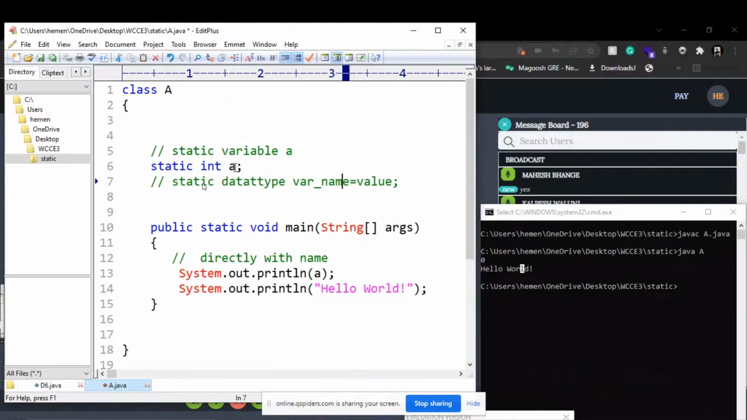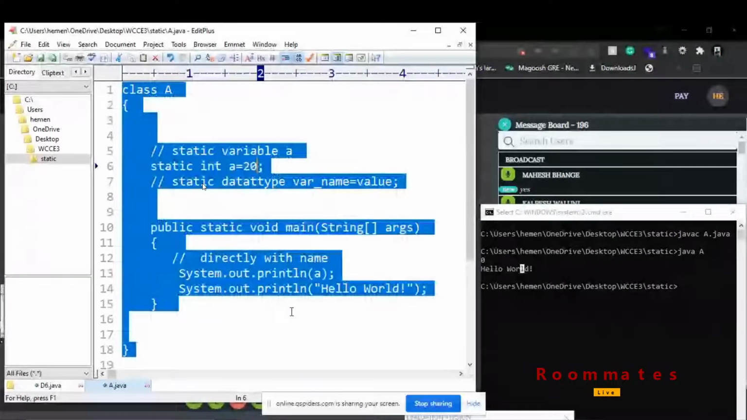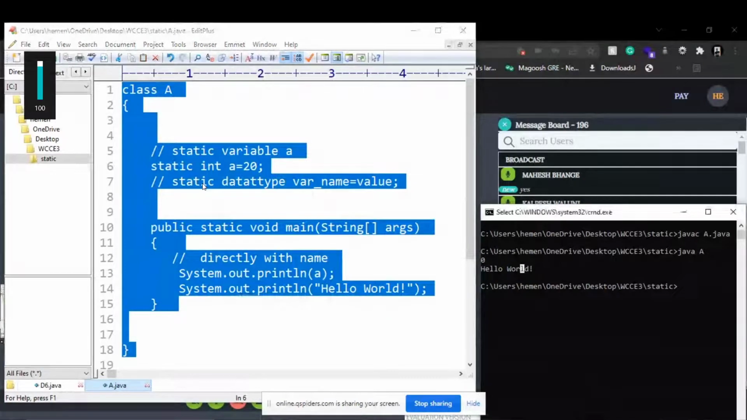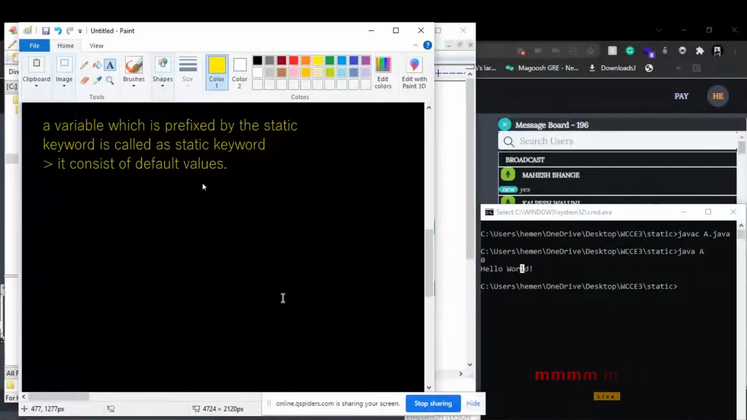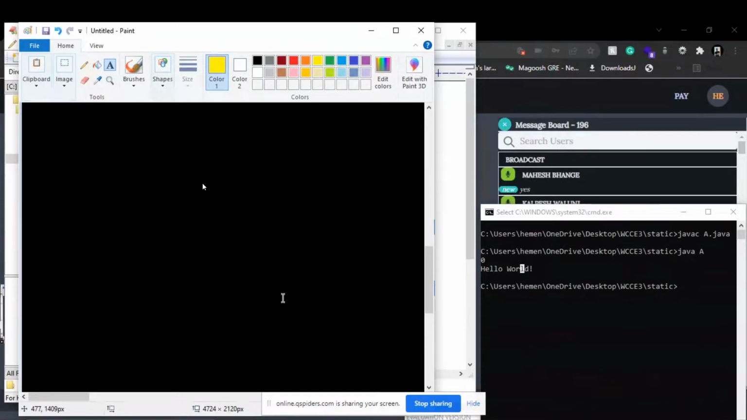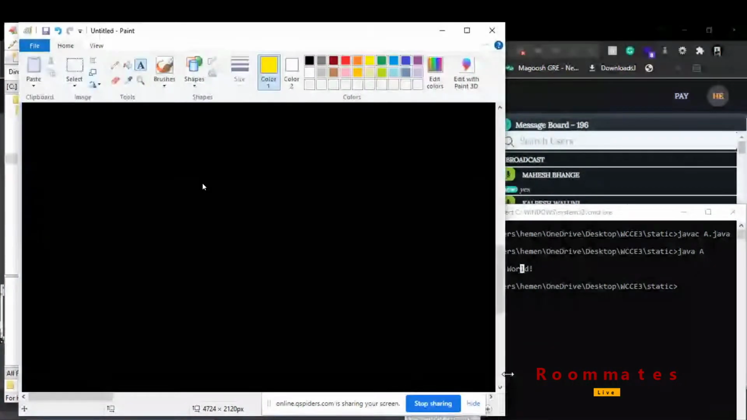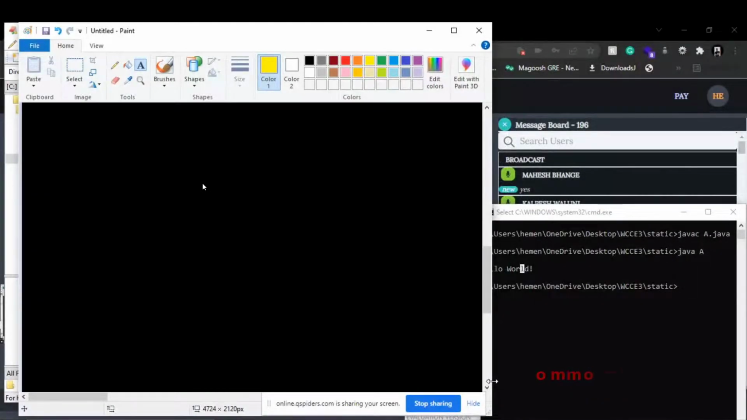Now, suppose we give the value, let's say 20, we know the output of this program. But now we will try to understand how memory will be allocated for that particular program. I recommend you make the memory diagram as I am making it, else you will get confused in future.